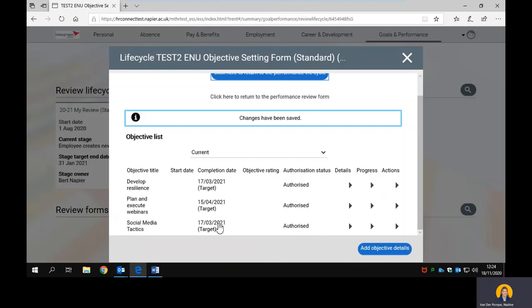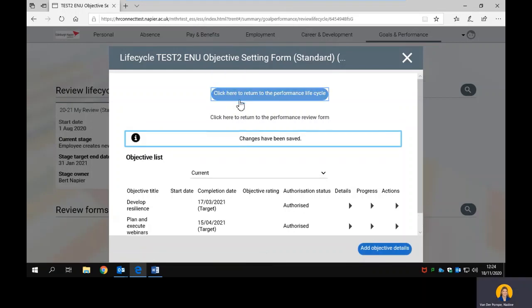specific progress details. If you're happy with your objective and you want to submit the objectives so that your manager can review them and then agree them, you need to go back to the top, and there's 2 drop downs. So you can either click here to return to the performance lifecycle, or click here to return to the performance review form. In order to submit, we need to go back to the form.